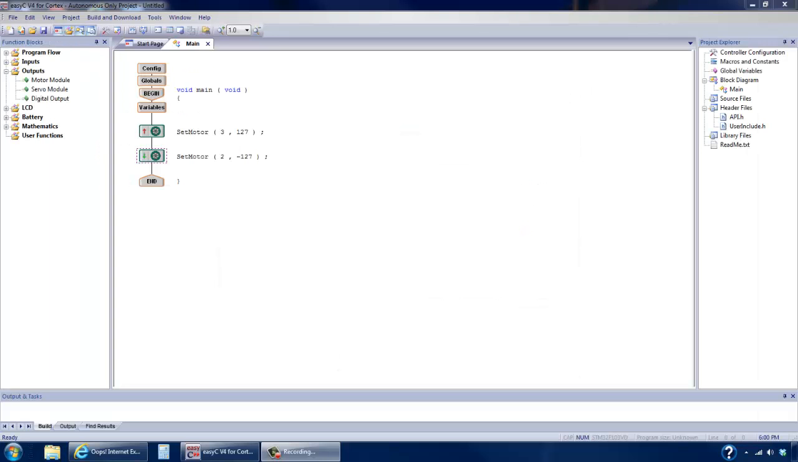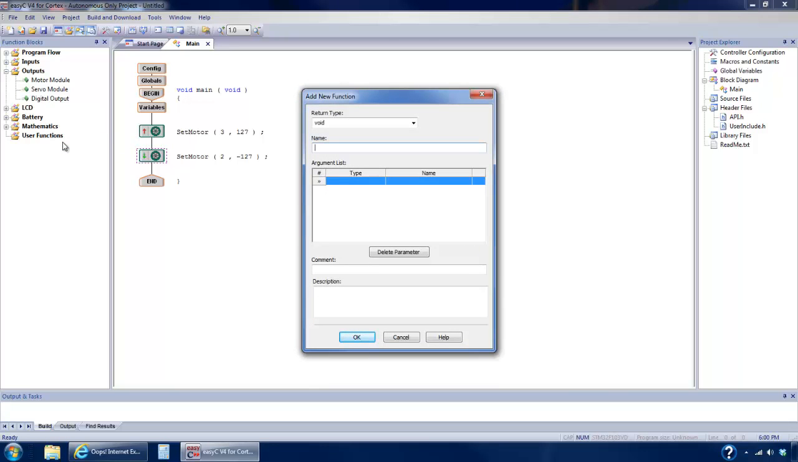Because a task as simple as going forward is used so frequently in programs, time can be saved as well as space in your program if common tasks like this are stored as user functions. Let me show you how this works. Move to the Function Blocks window and right-click on User Functions. Select Add New Function, and a window will appear for you to create a name for your function. I'm going to choose Forward.